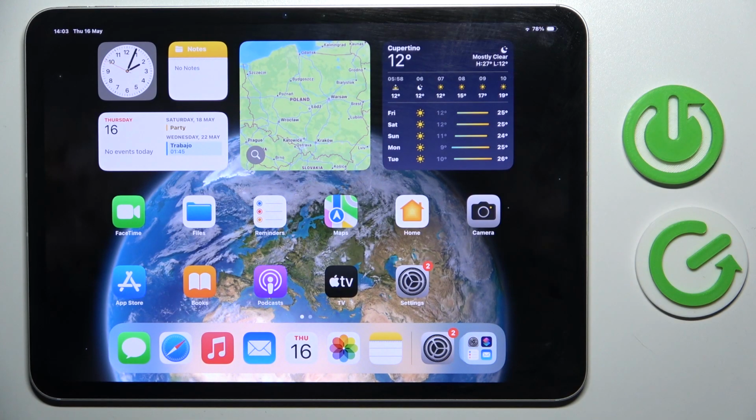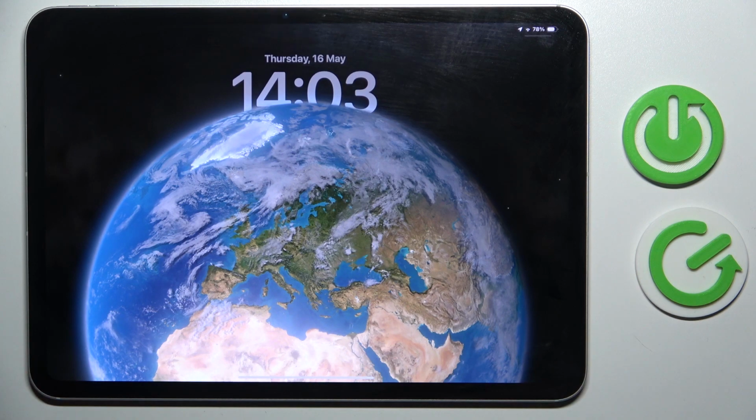So as you can see, here it is applied, and obviously also on your lock screen. So that is all. This is how you can activate Astronomy Wallpaper.